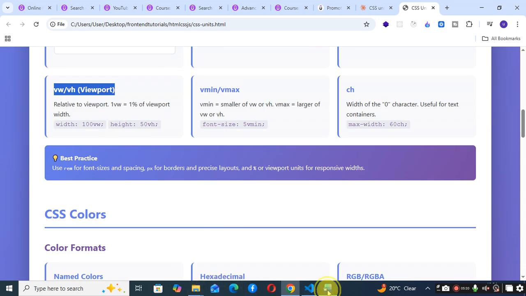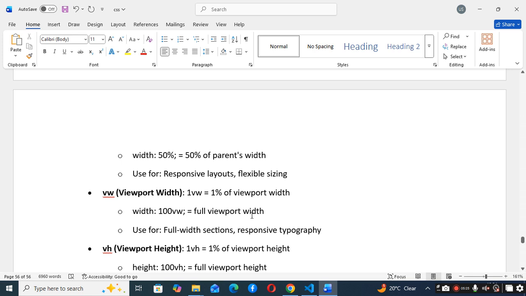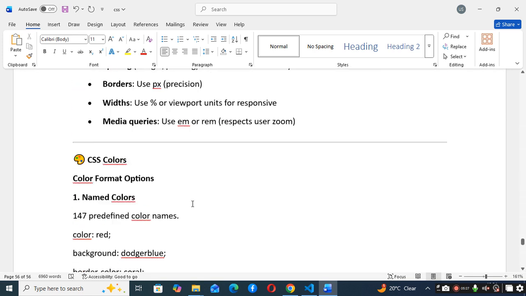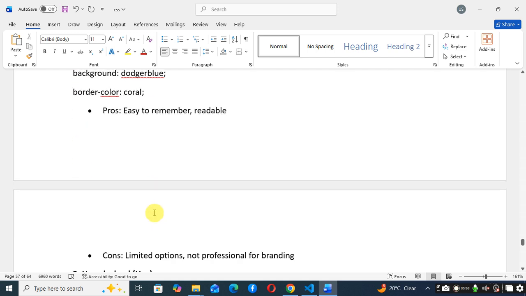And now let's go through the notes. I think it is also the same. Colors: yeah, color formats. There are 147 defined colors in CSS. Red, background, border color, all we can change.